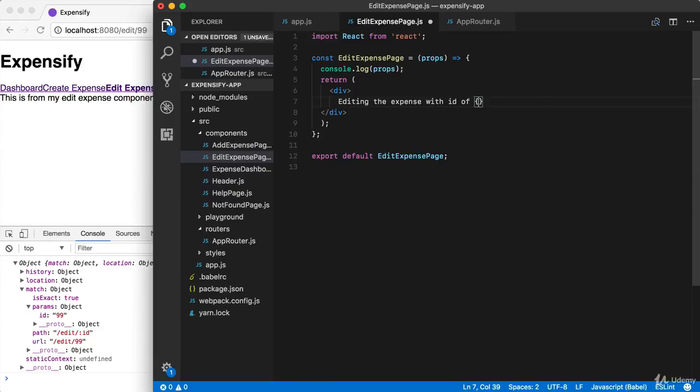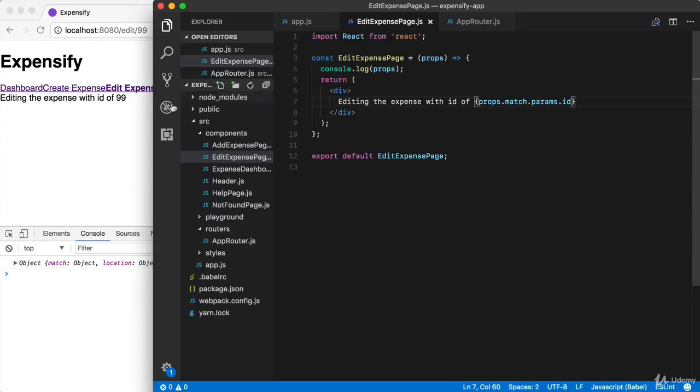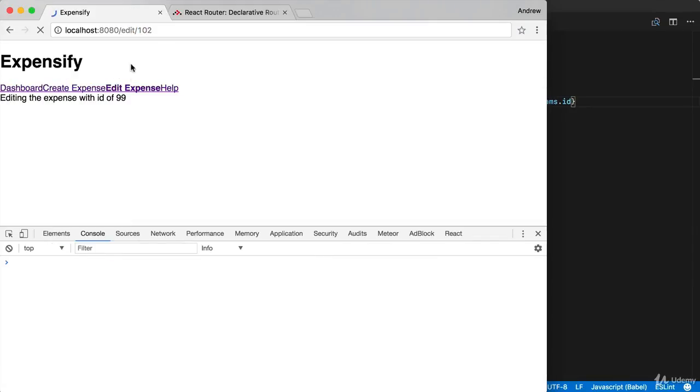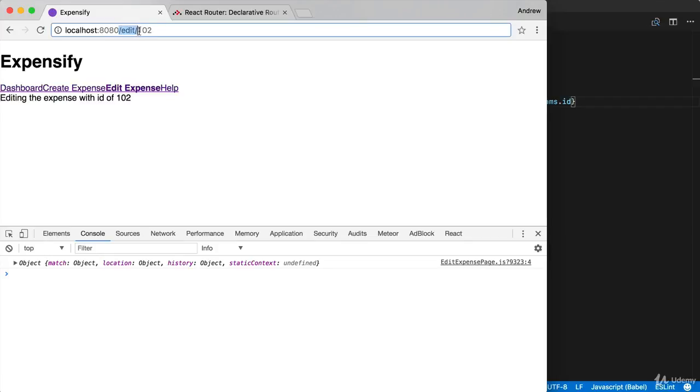So we can use a JavaScript expression to access props.match.params.id. Now we're going to be able to actually view that value, and sitting over here, we get 99 showing. If I were to change this to the item with an ID of 102, we would have 102 showing up. So we now have a URL that has some structure, but also has a part that is indeed dynamic.